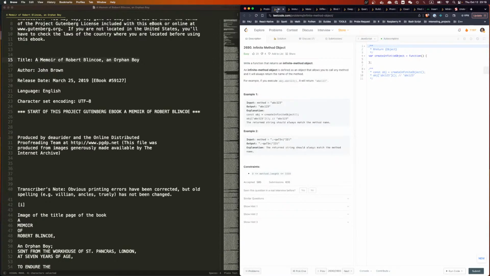Infinite method object. Write a function that returns an infinite method object. An infinite method object is defined as an object that allows you to call any method, and it will always return the name of the method. Holy guacamole. What the hell is this?